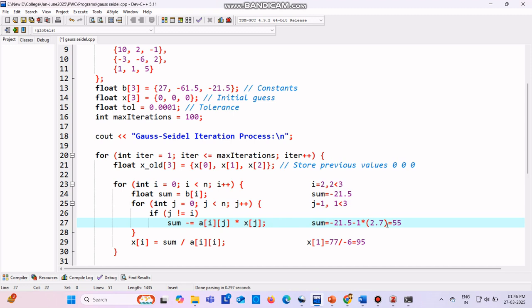Sum is equal to sum minus... So what is the updated value of sum? 55. So it will be 55 minus a of ij. A of ij means a of 2 1. What is a of 2 1? 1. So this into x of j. X of j means 1. What was x of 1?